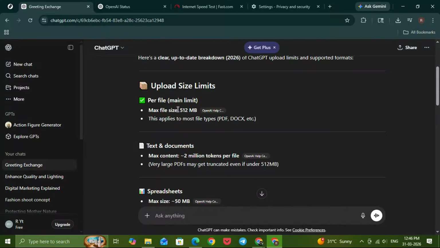If ChatGPT is unable to upload your file, don't worry. In this video, I'm going to walk you through the quickest fixes step by step so you can get your file uploaded successfully. This is a really common issue, and most of the time it's caused by a file format problem, a file size issue, a browser glitch, or even something as simple as a permission setting. So stick with me, and by the end of this video, you'll know exactly how to troubleshoot it.